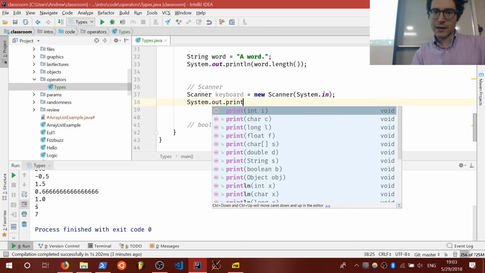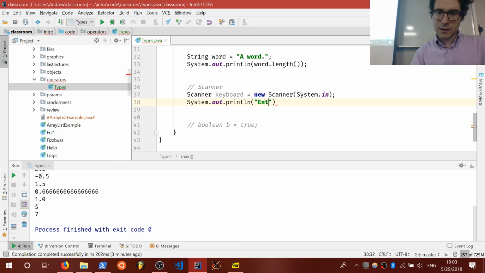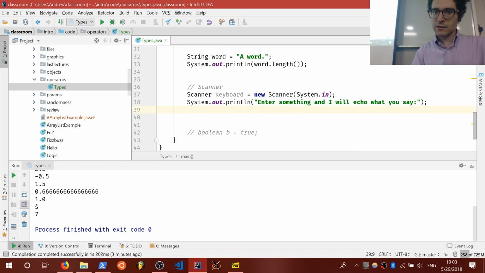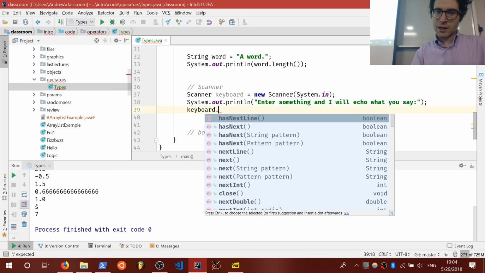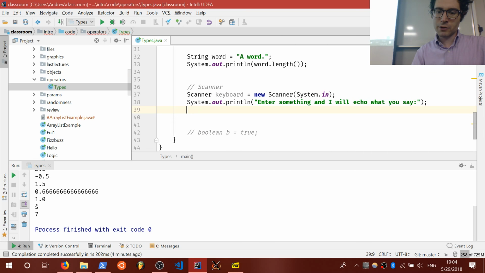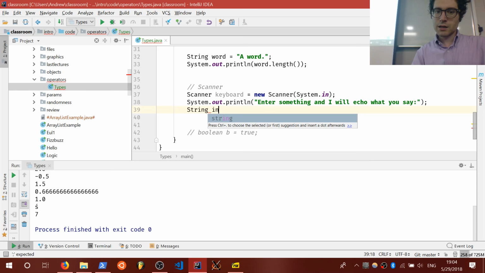System.out.println, enter something, and I will echo what you say. Okay, so this is the most basic kind of scanning program. Keyboard dot. Now to read a string, let's say I want to read some input from the user. I go string input is equal to keyboard dot nextLine.